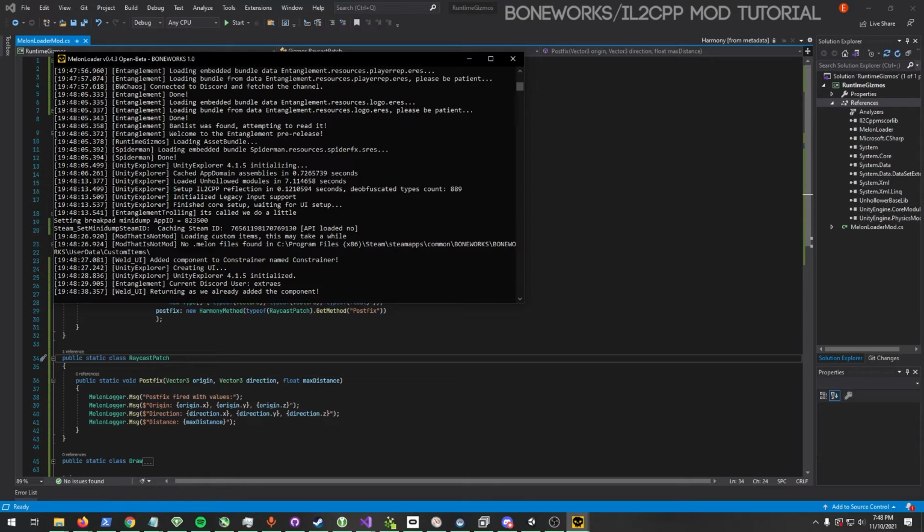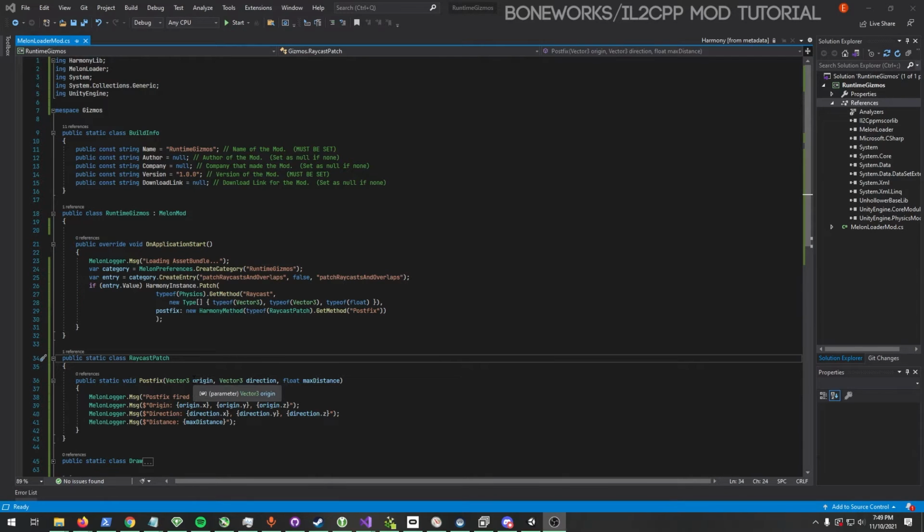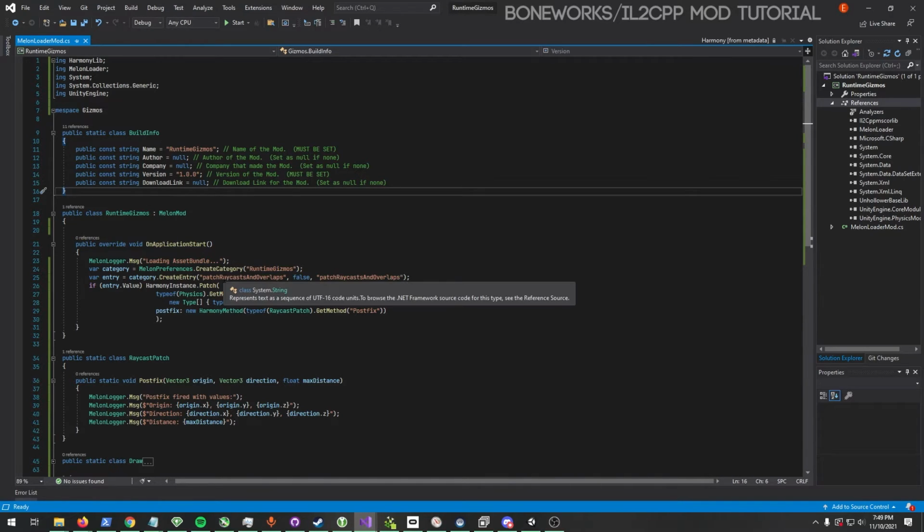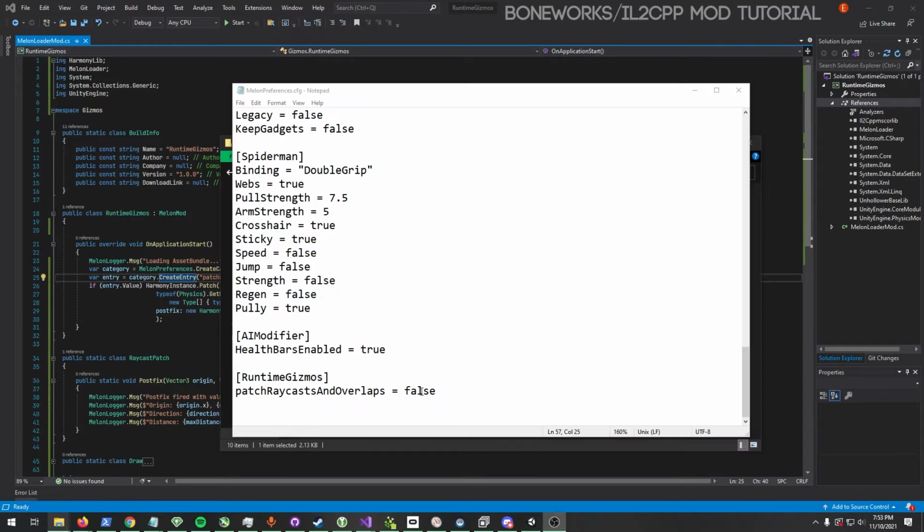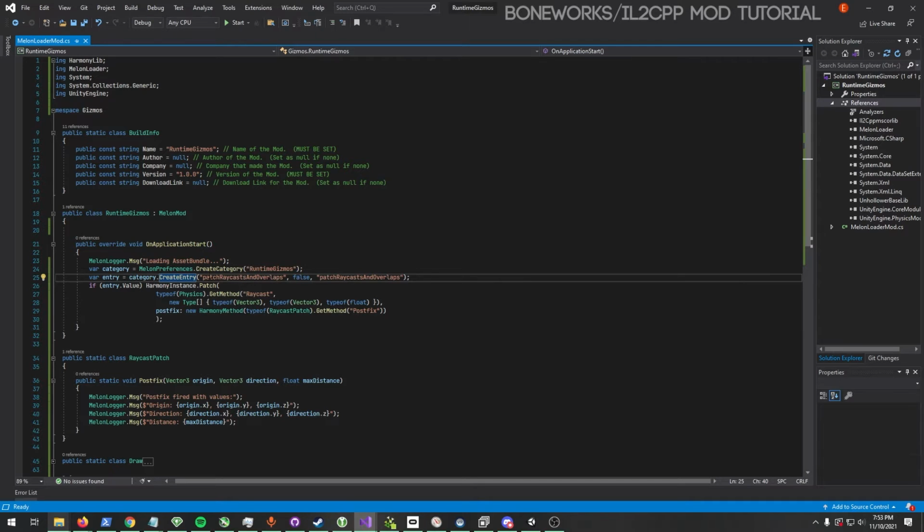Okay, so I'm going to go into MelonPreferences, toggle that on, and I will restart the game. Oh, by the way, you can quickly close BONEWORKS by selecting the MelonLoader console window and then hitting Control-C. Yeah, here you can see, here it is, true. And then, at startup, the mod should now actually run it. Well, by run it, I mean, like, try to patch the method.